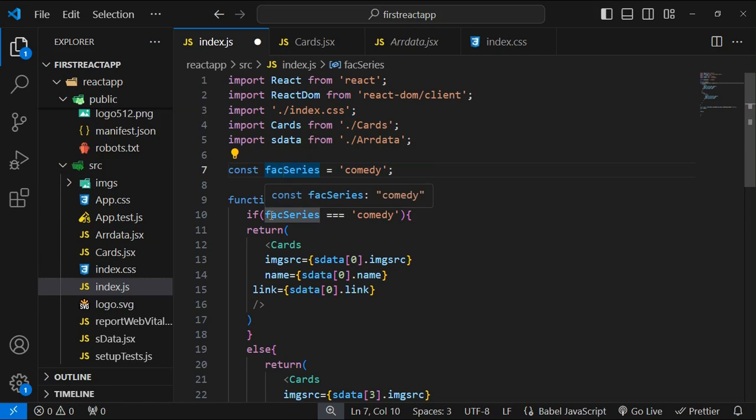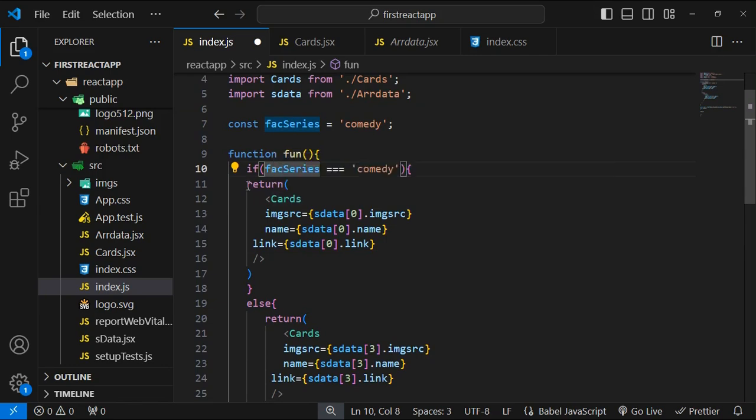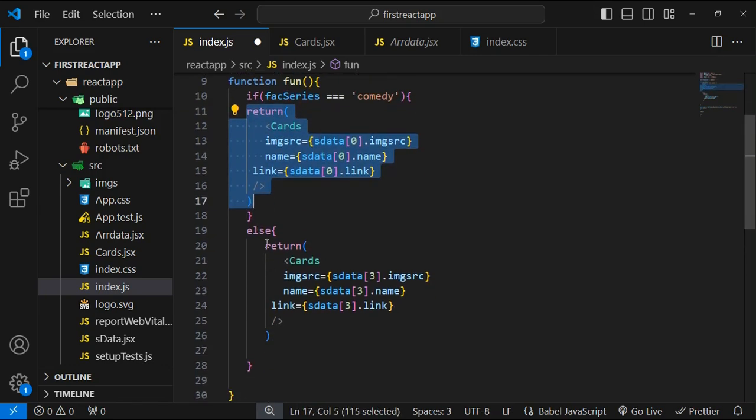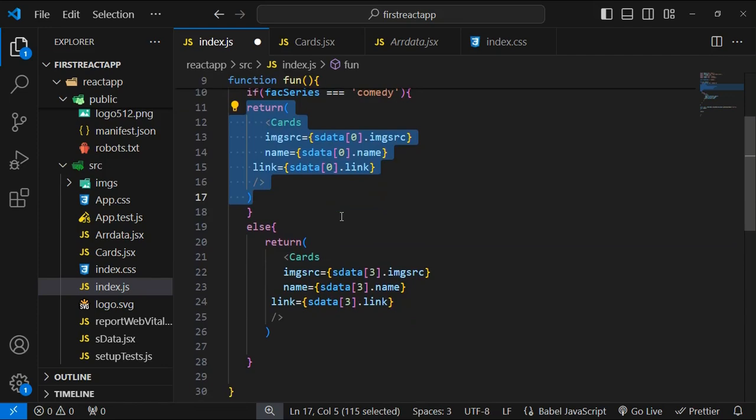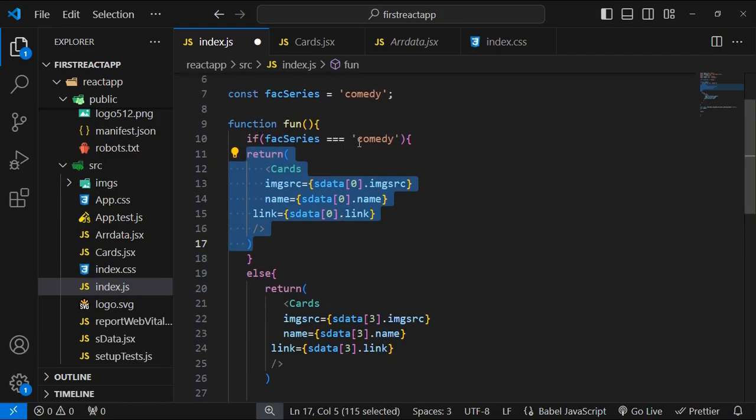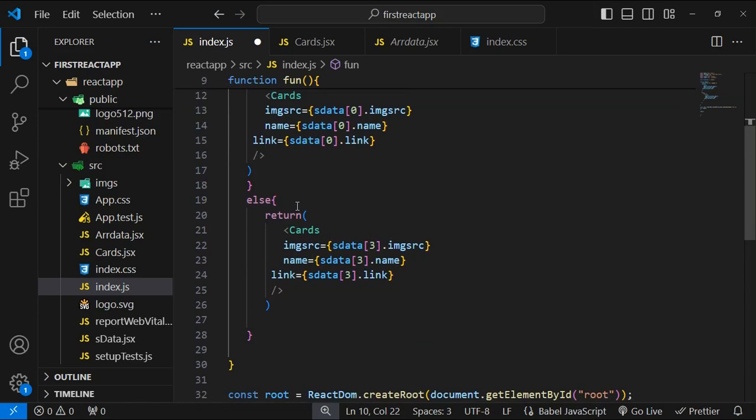I'm here just writing if the favorite series is equal to comedy. If this is matching, then you have to return that thing, and else, what if this is not matching? You can say if the user doesn't want to see a comedy movie, and we have only two types of movies in the Netflix series, one is comedy and the other is romantic. If he is not intending to see a comedy movie, then obviously he wants to see romantic movies, because we have only two types of movies at that time.